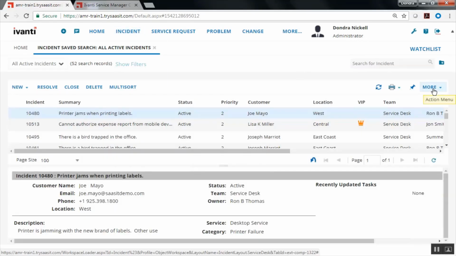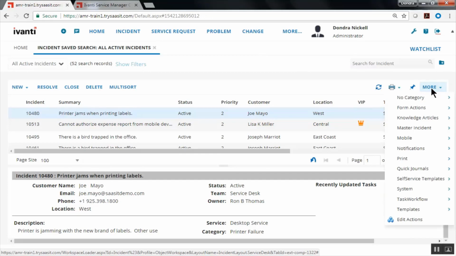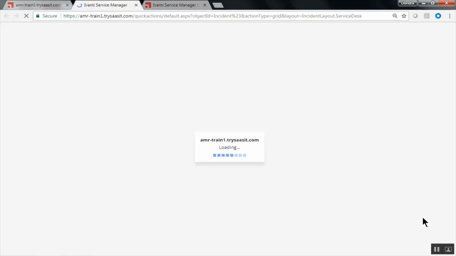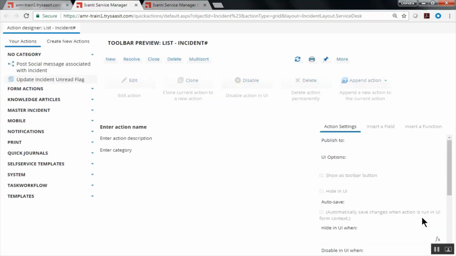Over to the right-hand side, you're going to see more. And if I click on that, if the role that I'm using, administrator, has rights to create quick actions, then I'm going to see edit actions down here. If the role that I was using didn't have rights, then I would not see this down here. Now I'm going to select that, and it's going to open up what they call the Quick Action Center.